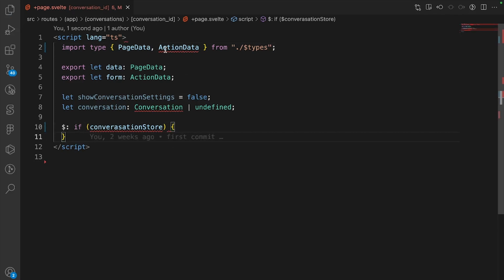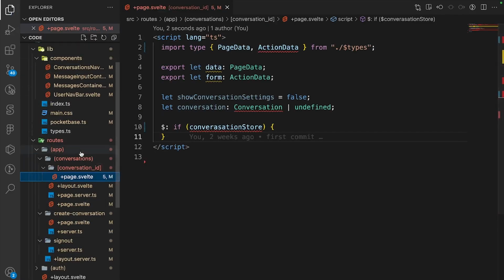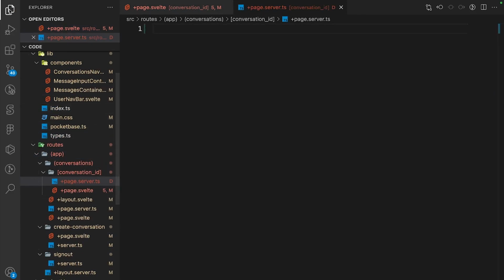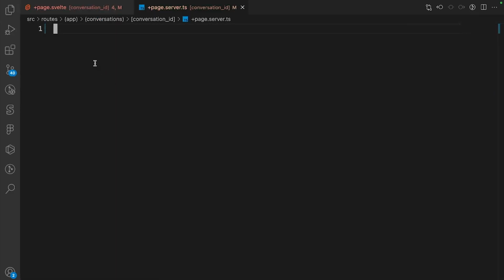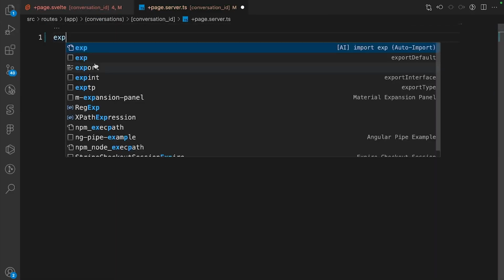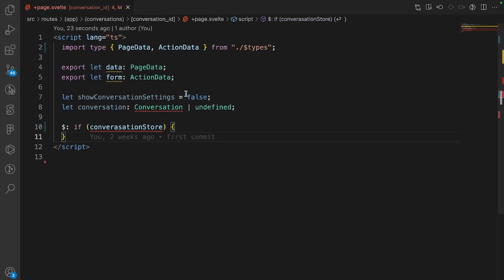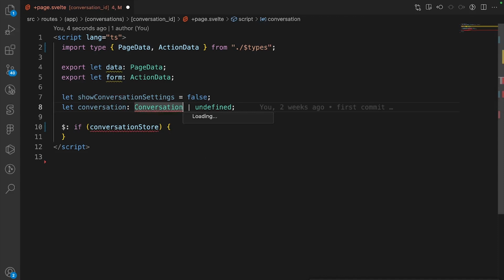just to get the autocomplete on the action data, let's go over to the folder of the conversation ID and let's create a new file called +page.server.ts. And here, let's just export const actions is equal to an empty object. Let's close this and let's import the type.